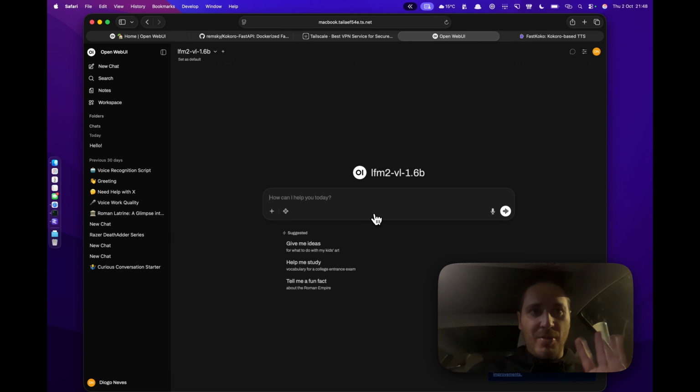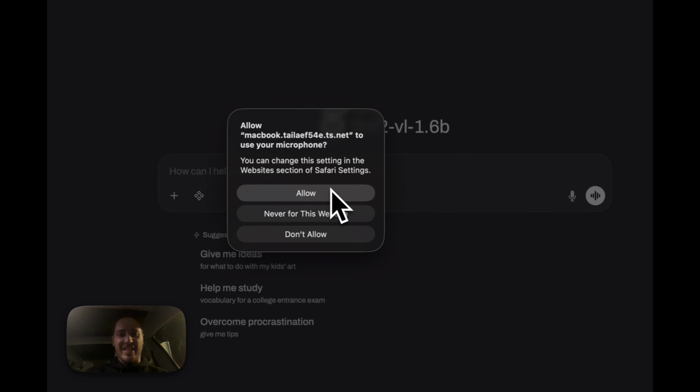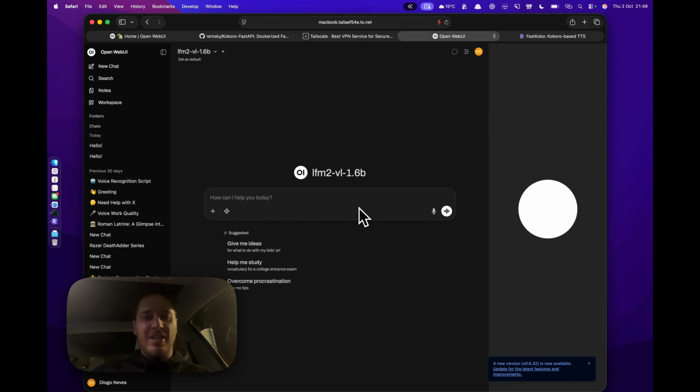So we've got the model hopefully still in memory. I don't know how this is going to work with the microphone while I'm recording. Hopefully it works first time. Okay, yes. Let's allow it. Hello, how are you doing?